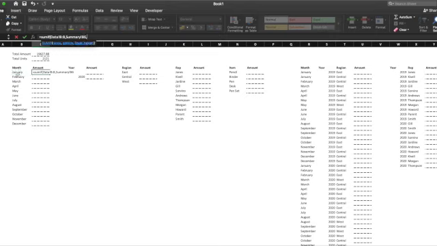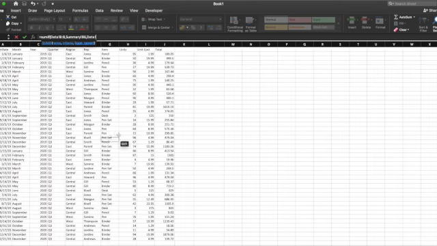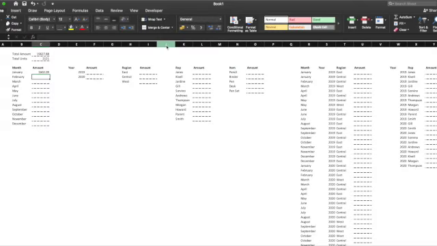Then, the next one is sum range. What is the sum range? That is the total amount that we need to look for. Kung ano yung isasum nila. So, you need to click on this one. And then, we need to click on enter. So, it shows here 1,602.09 for the month of January.